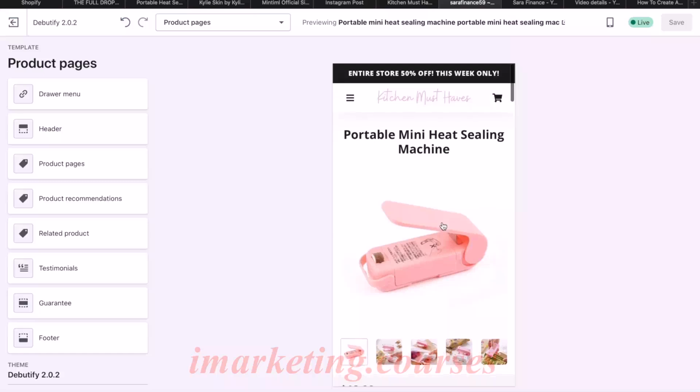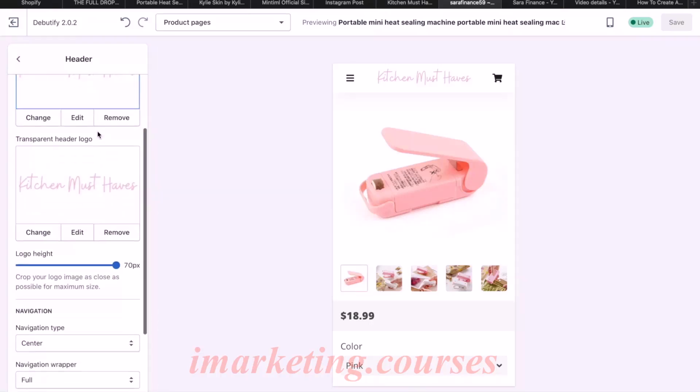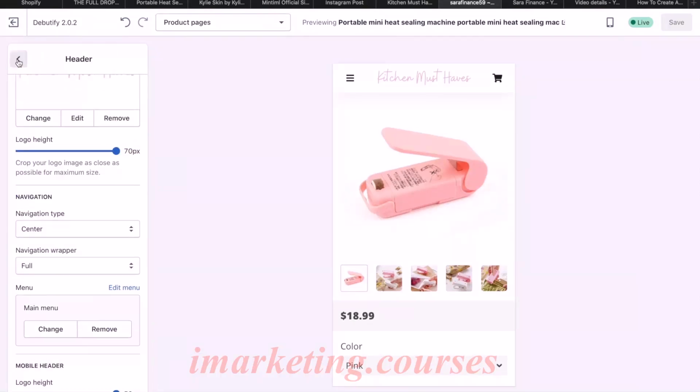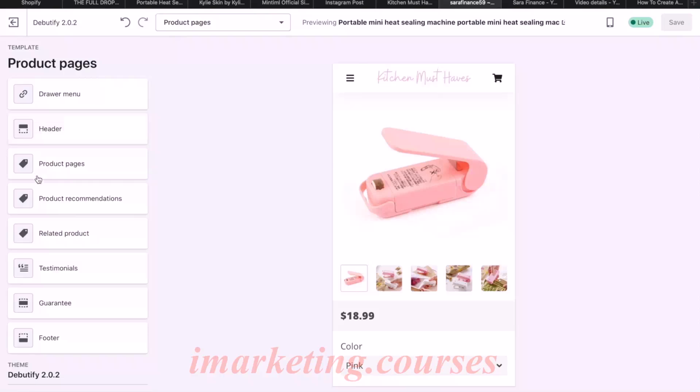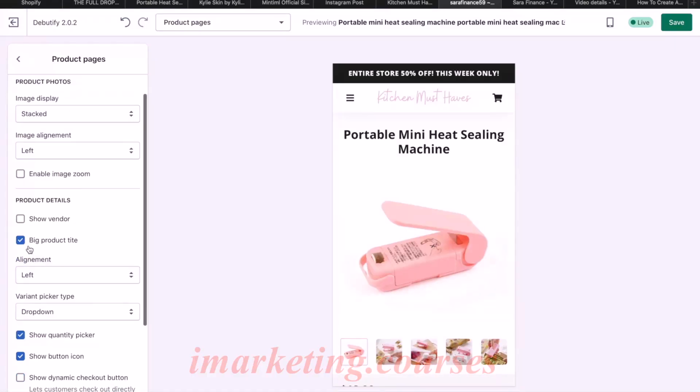Okay, perfect. So now we want to edit this a little bit, just make it look a little bit better, more professional. Alright, so first things first, click on header. And honestly, we don't have to change anything here, so we're going to be okay. So go back, click on product pages, and here where it says image display, click on stacked. And the image alignment left is better, so keep it that way. And enable image zoom, so that's basically if you do hover over the image, it's going to zoom in, and you honestly don't want that, so just uncheck this. And then where it says big product title, just uncheck this as well.